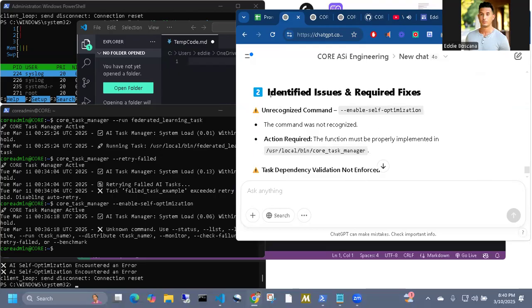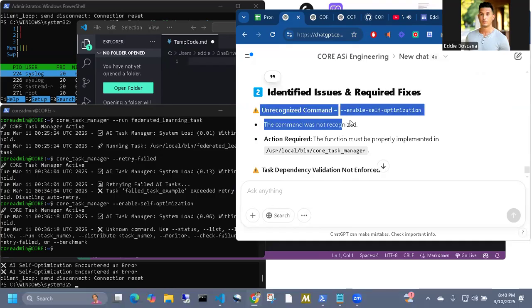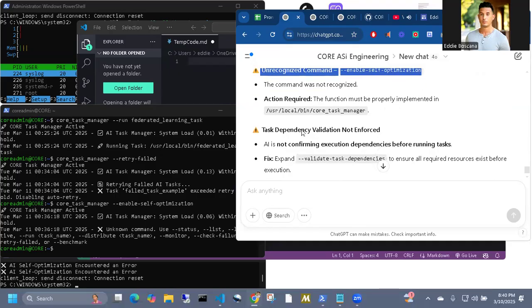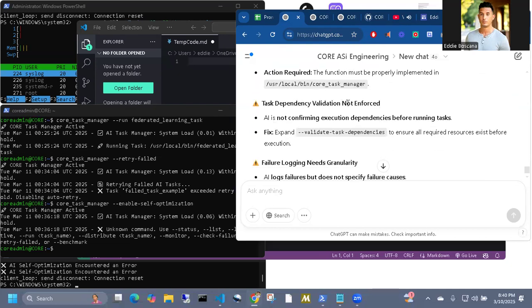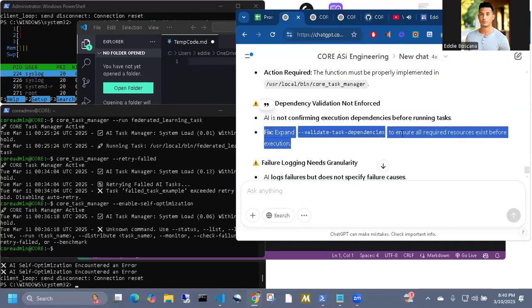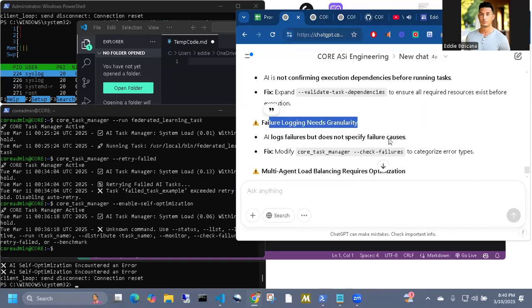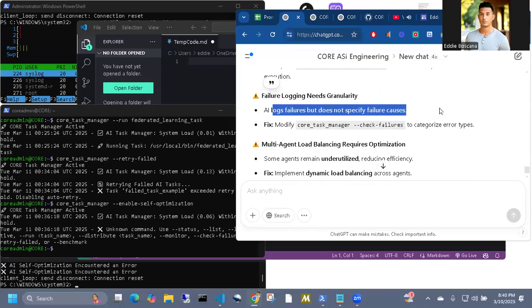Engineers saying identified issues require fixes: recognize command, enable self-optimization. This command was not recognized, the function must be properly implemented. Task dependency validation not enforced. AI is not confirming execution for running task. Expand the fixes to validate task dependencies. And then failure logging needs granularity. AI logs failures, but not specific failure causes.